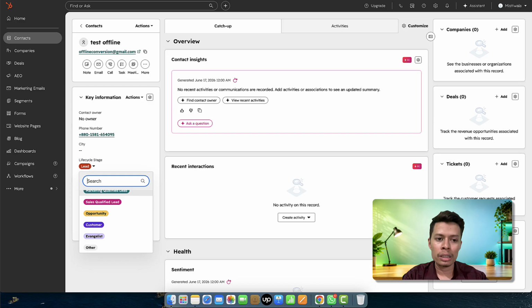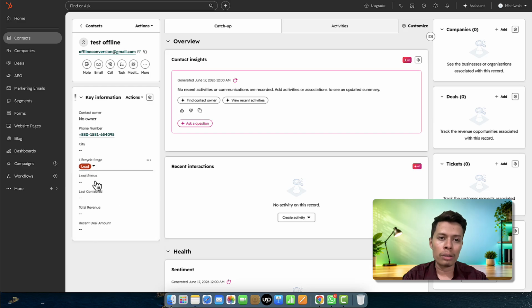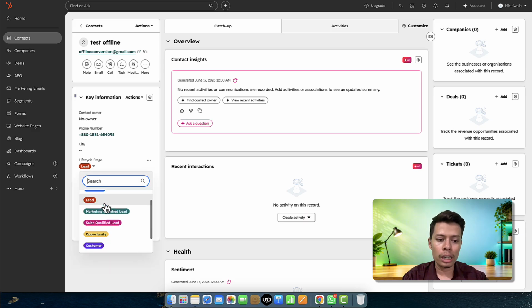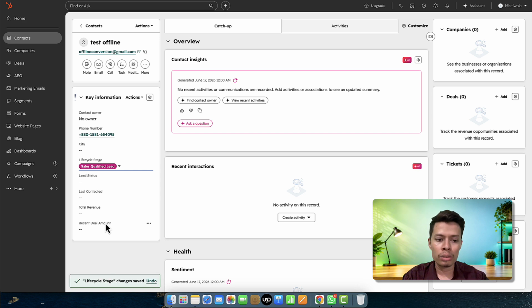Now let's check it out. We created the webhook for the lifecycle status update. Now if I update this lead status, as an example, if I change this lifecycle status to sales qualified lead, let's see what happens here.